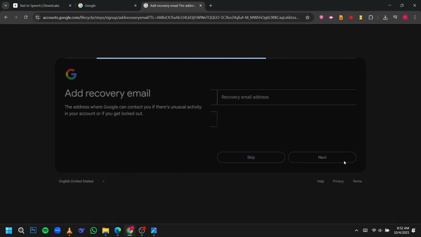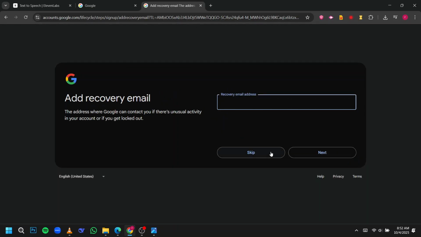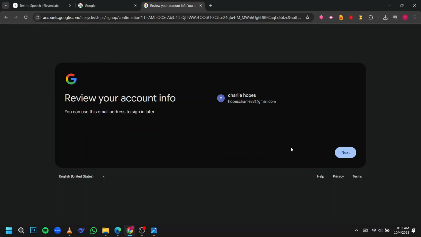Google may then ask you to verify your account. Sometimes this involves entering a code sent to another email address or phone number you provide. This step helps ensure it's really you creating the account. You'll also be prompted to add optional recovery details like a phone number or recovery email. It's highly recommended to do this because it makes resetting your password in the future much easier.